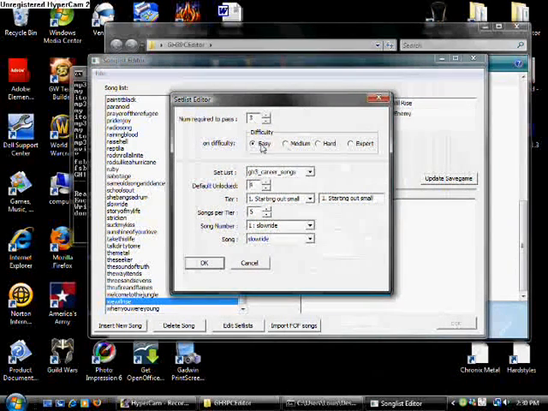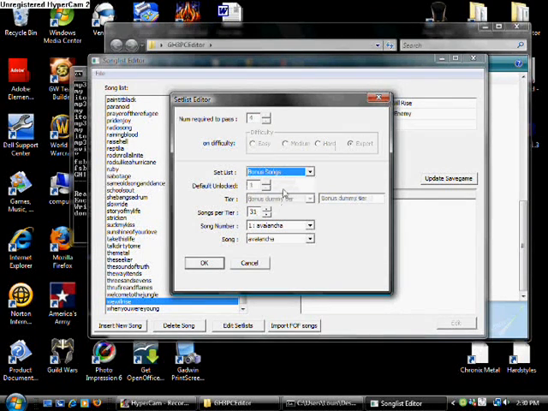Under Difficulty, click Expert. Now don't get upset, you people who aren't there yet. You can still play on Easy, Medium, and Hard, but it has to be on Expert. Set List, go to Bonus Songs, and then Songs per tier. What this means is how many songs are on that playlist right there. So, seeing as you're adding 1 song, you need to go up 1. So I have 32 now.